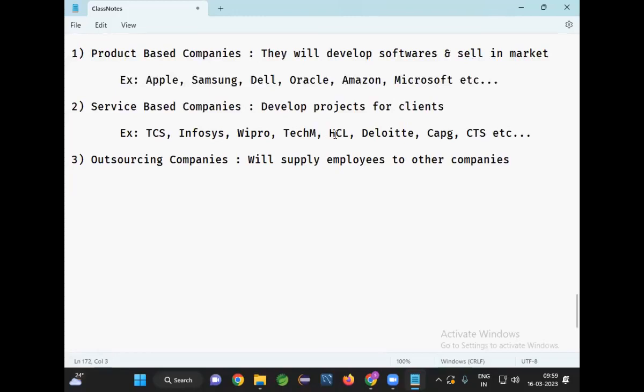HCL company is doing outsourcing for Microsoft. Most of the HCL employees will work at Microsoft. An employee is selected in the HCL interview. He is an HCL employee, but he will go to the Microsoft office and do the work on the Microsoft project. But who will pay the salary for the employee? HCL will pay the salary. Microsoft will give the money to HCL, and HCL will give the salary to the employee.